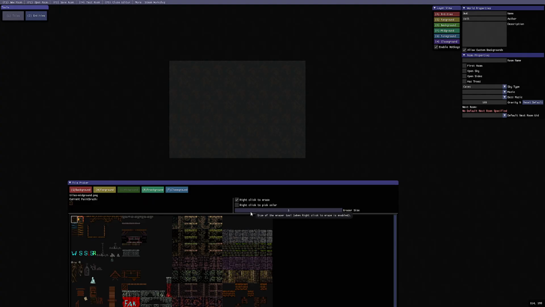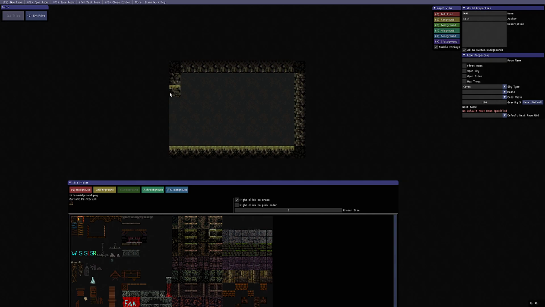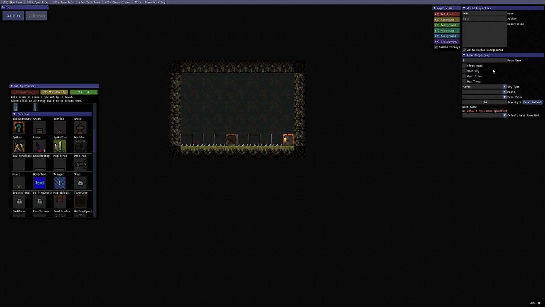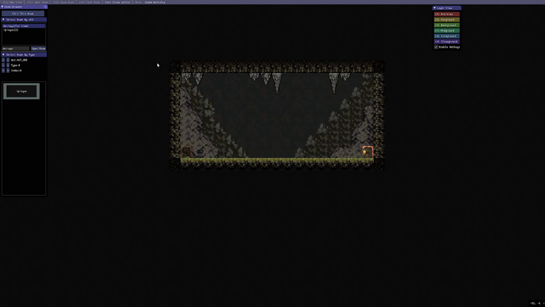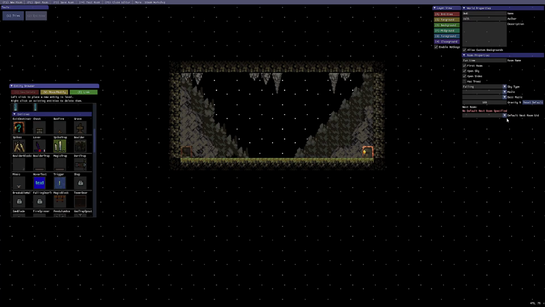So it makes a new blank room here. Let's just throw some stuff here. And an entrance, an exit, and let's change the room name to just 2, and then hit save. Now we go open room and open fun time, and then hit default to number 2 here. And there we go. So the next room will be this room.